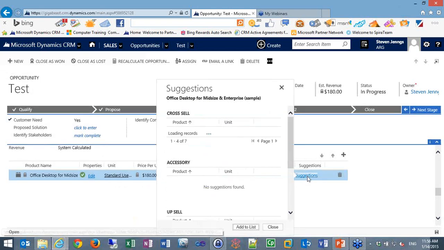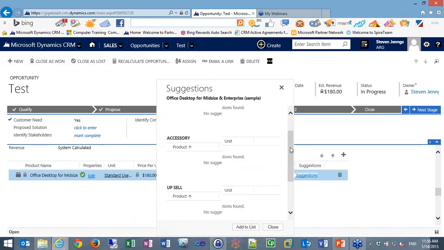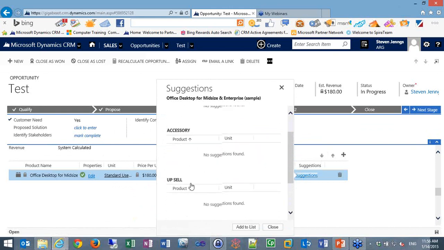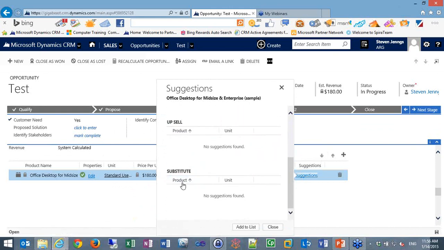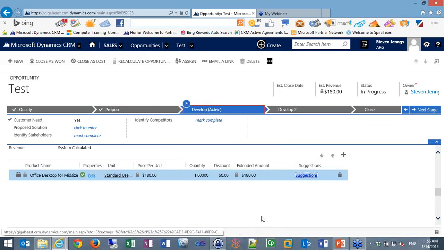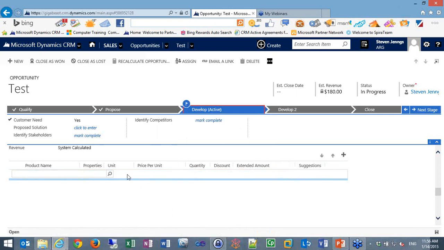I'm going to click on suggestions. It's going to go through here and say, well, these will give you your options. You can do some cross-selling. You could do some accessories. You could do some upselling. You could do some substitution. You can go through here and pick and choose values that you want. We can go through here. We can add some stuff. I'm going to show you one more thing we can look at.